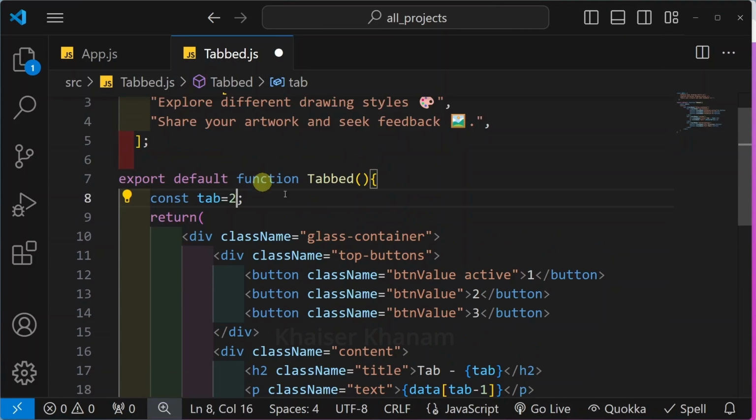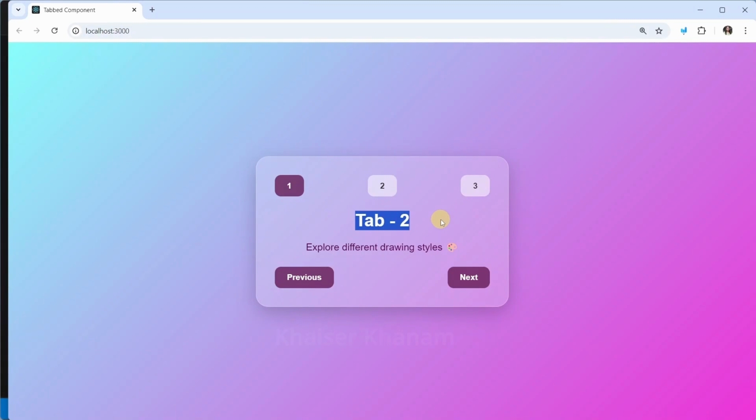Now let me come here. Inside this, I will change the tab value to 2. Save it. Now here I am having tab 2, and whatever content I am having at the first index, that content is displayed. But if you notice here, if I am inside this tab 2, this second button is not active. Only the first button is active.